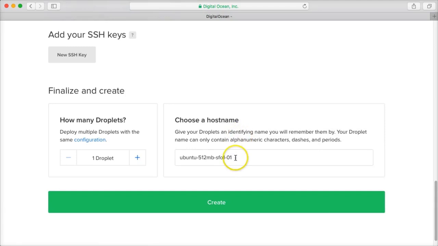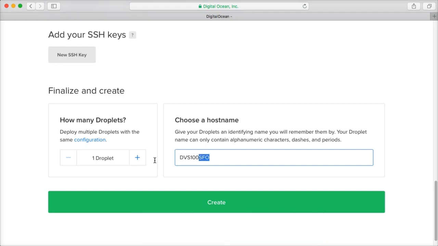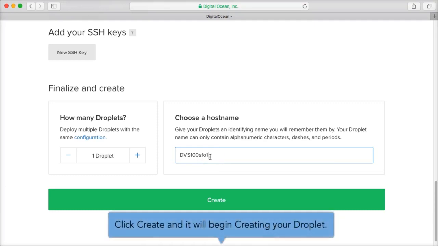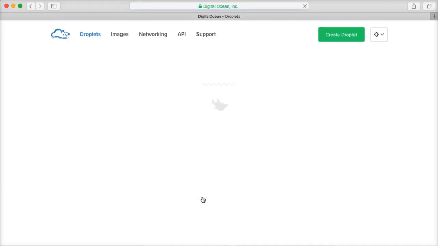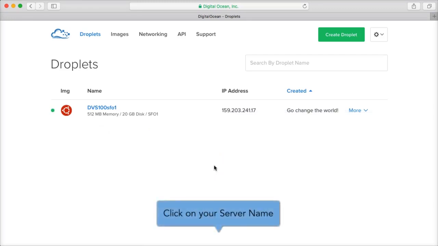Go ahead and name our host name for the server. In this case, we're going to type DVS-100 SFO1. And we're going to click the Create button. Now you're going to see that it's slowly loading the droplet, which means that the server is basically creating an area for us to install the DVS-100 software into.